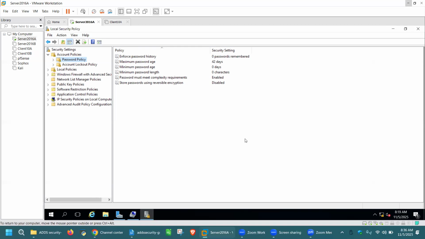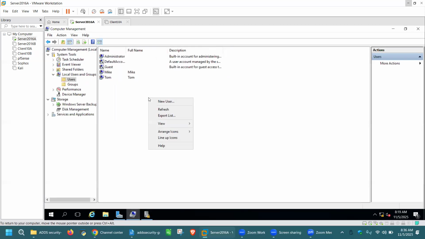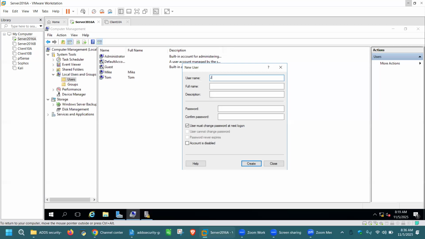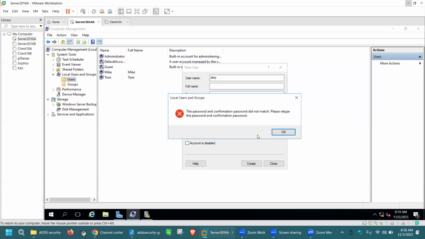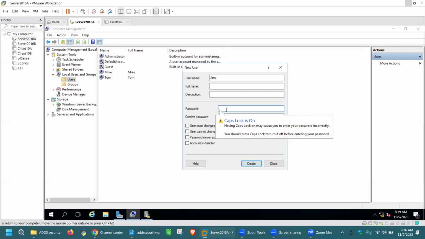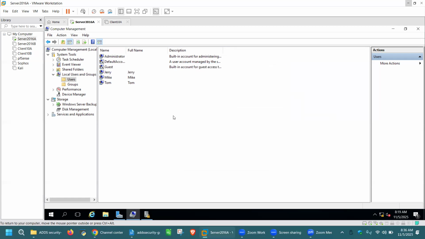So I'm now going to bring up my computer management console again, and we're going to try a new username with a complex password. For this one, we'll go with the name Jerry. Uncheck that. And for this one, I'm just going to go 8 plus, and we'll create. Passwords and confirmation did not match. Please retype. All right. There we go. And so we're able to create Jerry just by doing a complex password.